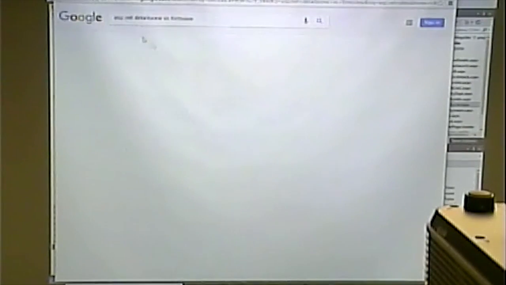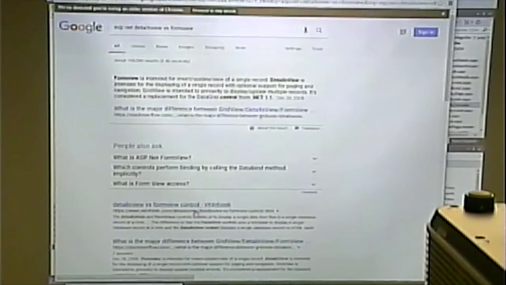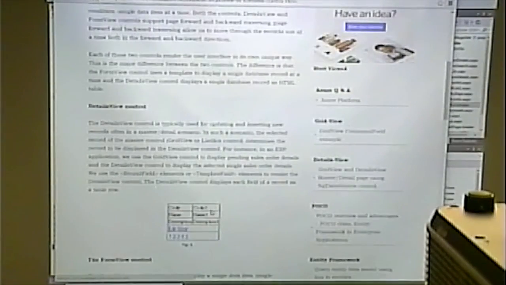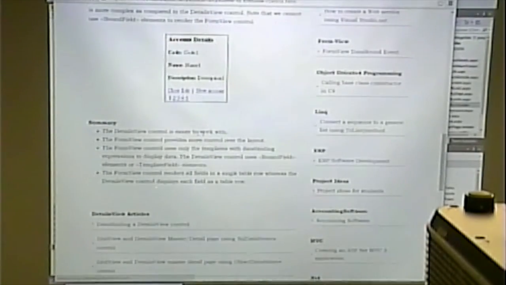versus form view. That's the standard of what we've had for a details view. The forms view renders all fields of a single record in a single table row, and we can place controls in there. The form gives more flexibility over the rendering of the fields. Still looks like it uses a table. And again, the details view control is easier to work with. The forms control provides more control over the layout, and so on down the line.